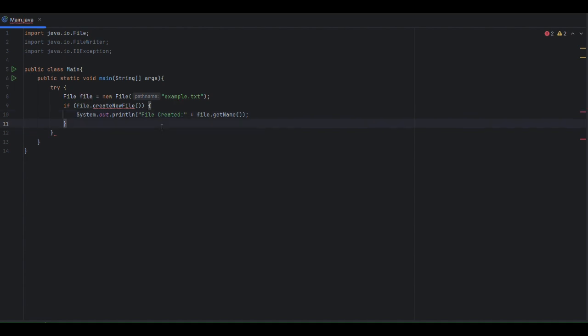So next, let's do if this doesn't work. So else, if we can't create a file, that means it already exists. So we can just print out file already exists.